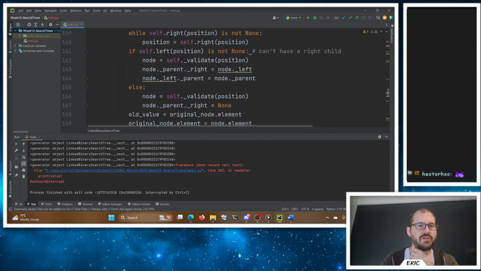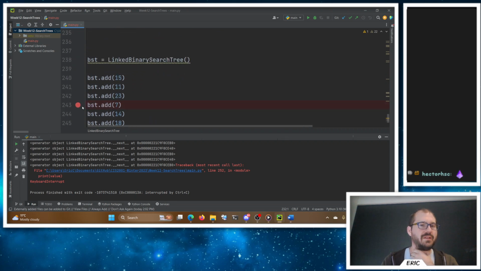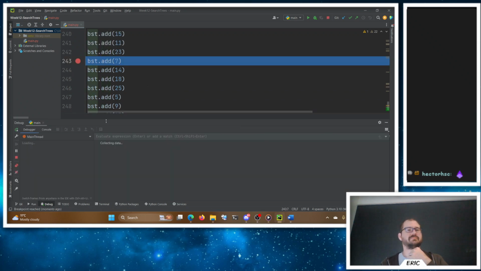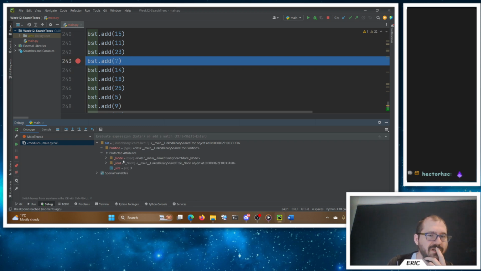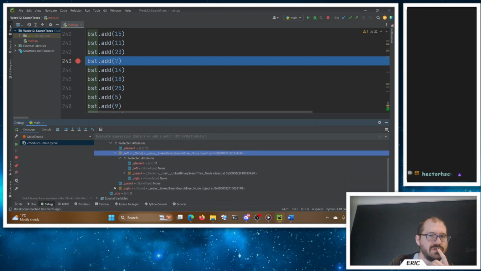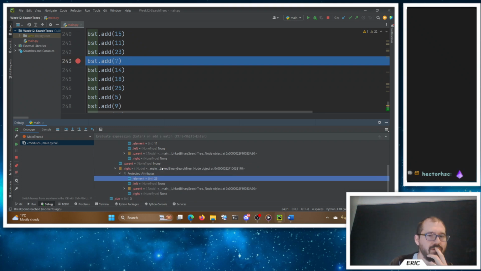Let's see, I guess we should pause and see what happens when we add here, right? See when we get to like adding a 7 maybe? Run the debug mode. Okay, so we get to here. So our binary search tree has a position, right? It has the root here. So the root should be 15. 15 should have a left. Left should be 11. Okay, that's good. And then right should be 23. Good so far.